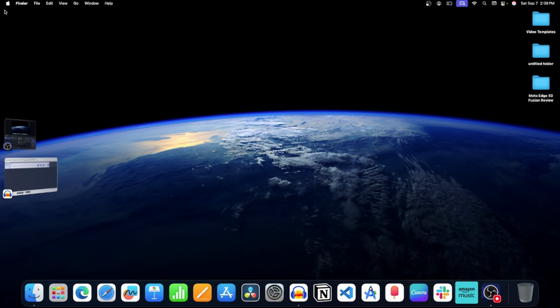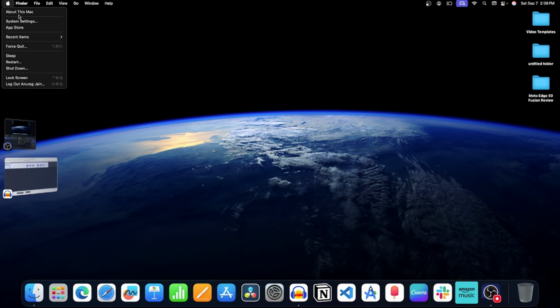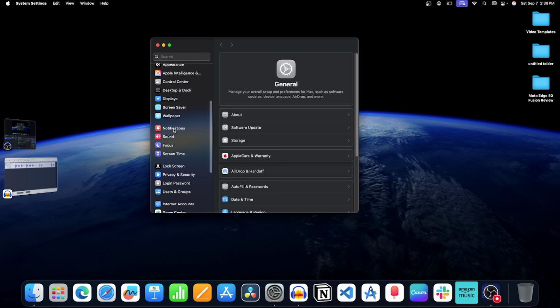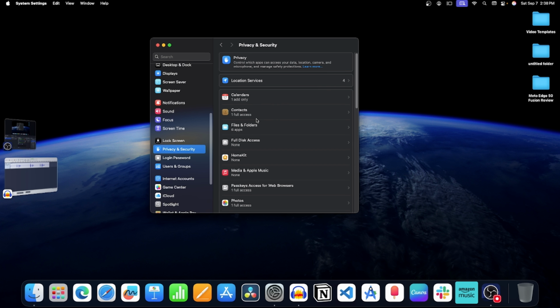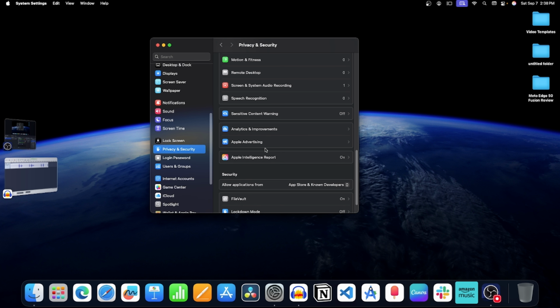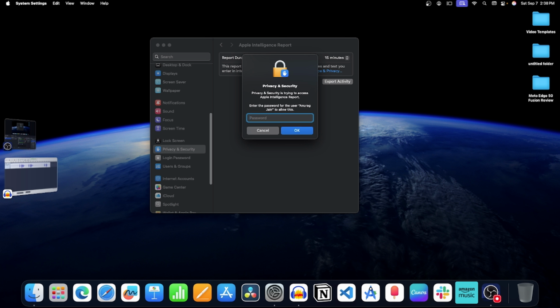So first of all, click on this Apple icon on the top left corner. Now click on System Settings. Scroll down on the left pane. Now click on Privacy and Security. After this, scroll down and click on Apple Intelligence Report. Now you will have to enter your Mac's password.